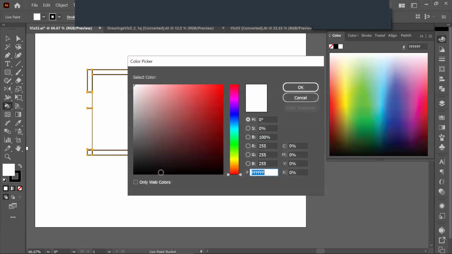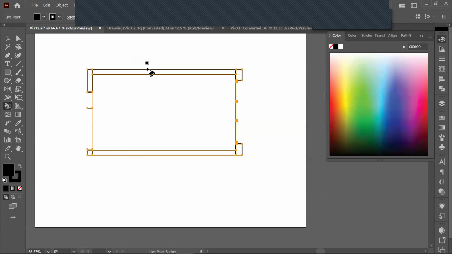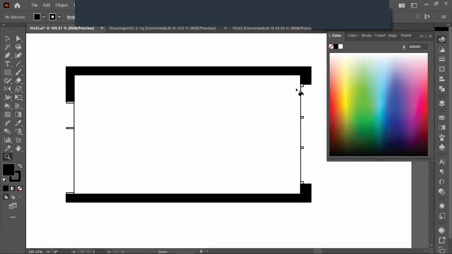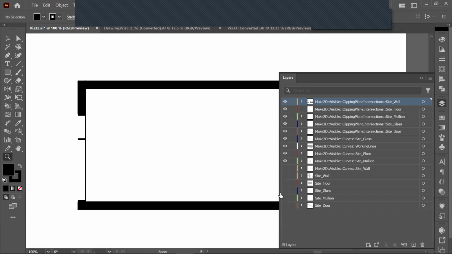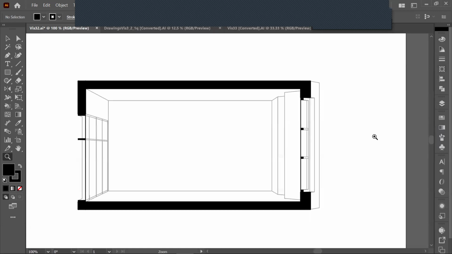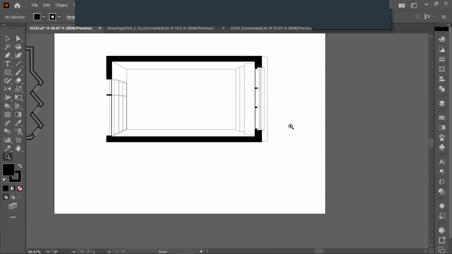Then paint each of the elements. You can paint also the mullions if you want, like paint bucket, paint, paint. And now I can actually bring back the other set of drawings. It's going to look quite powerful. So it's a very simple drawing.